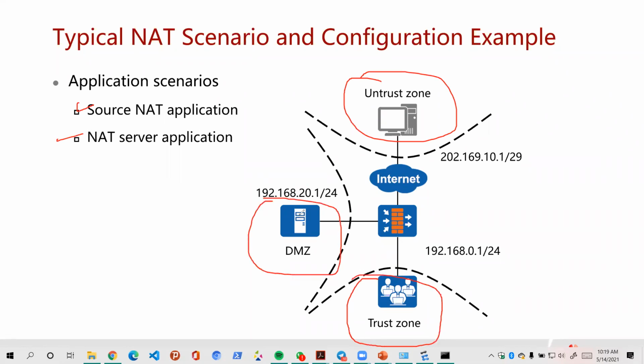This is usually the zone commonly on Huawei firewalls. So this is its IP address, 192.1.20.1/24. Our untrust zone is assigned this IP address, which is a public IP address, and also our trust zone is assigned to that. So you can configure this, and all these are using your NAT device.